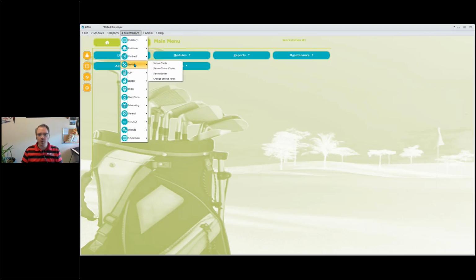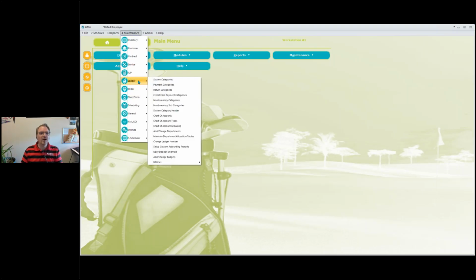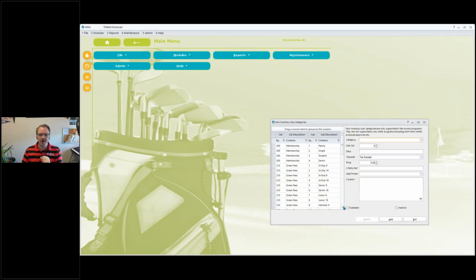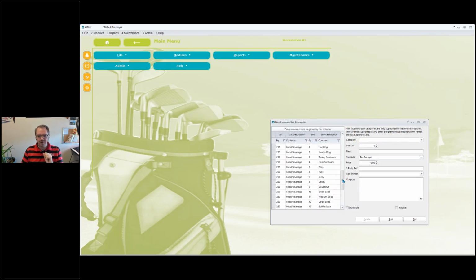The way those get set up, again, they're going to be some non-inventory categories. So we start off with the non-inventory categories. I'm going to go straight to the subcategories this time, because if I scroll down on this listing here, I forget exactly where it is. There it is, in the green fees.